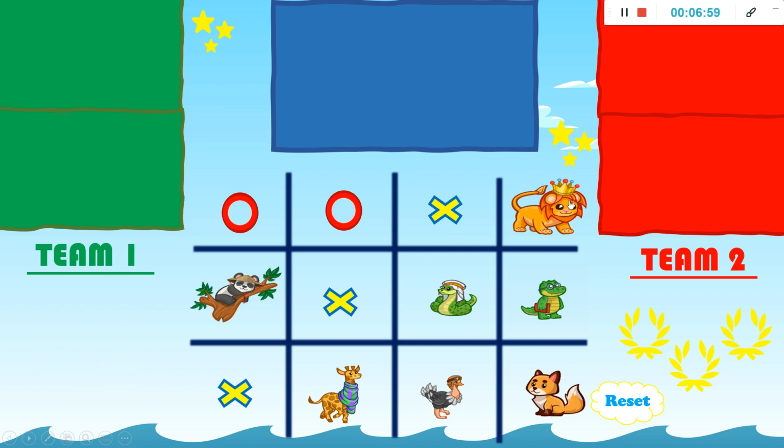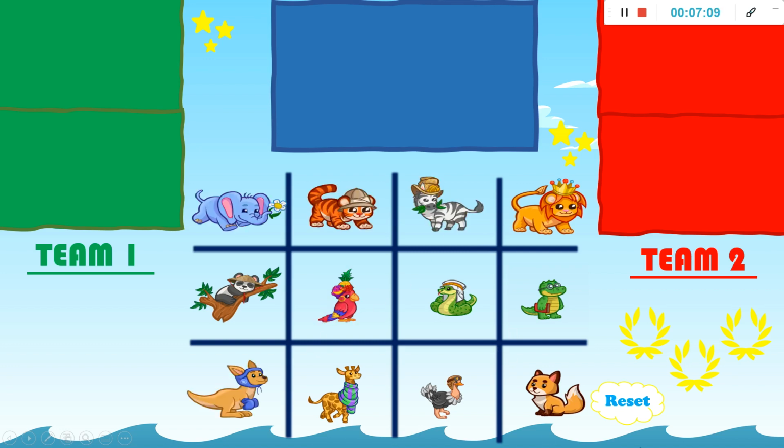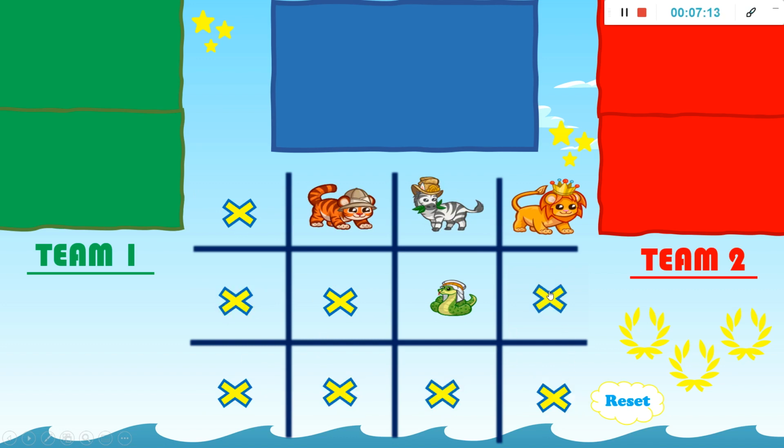Now, if you want to reset the game, okay, what's important is to make sure there are no X's on the board. So you need to make sure you turn all the X's into circles, then click reset. And now the game works normally again.